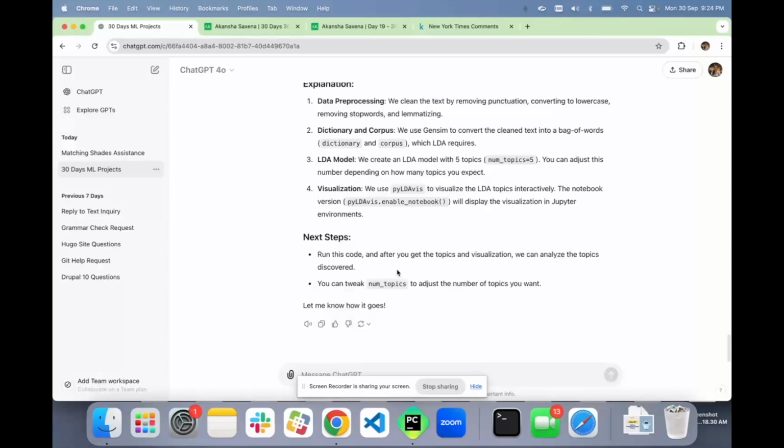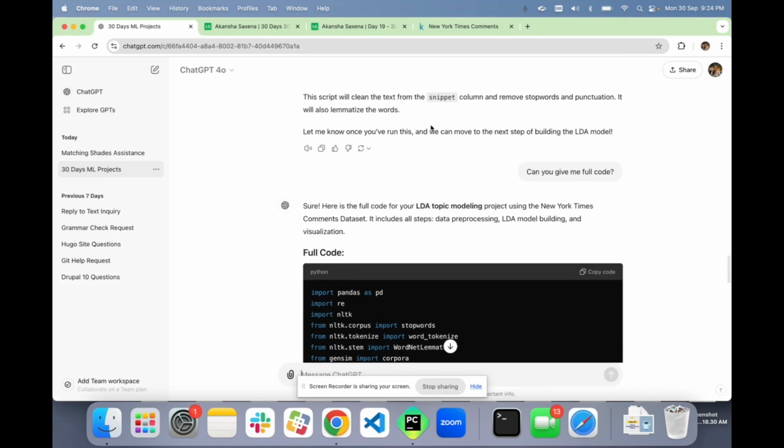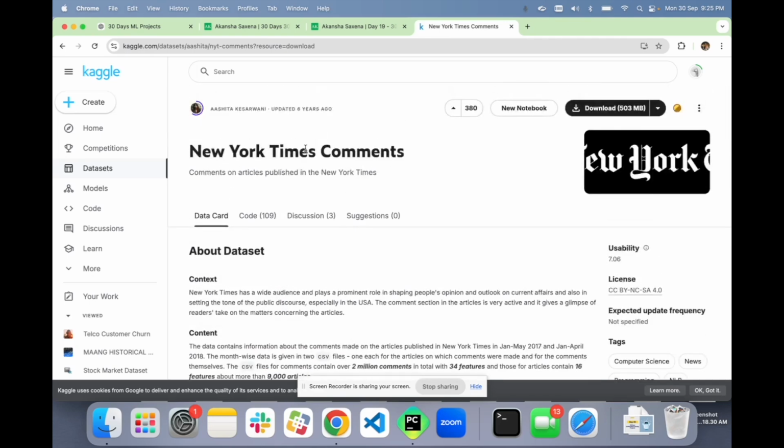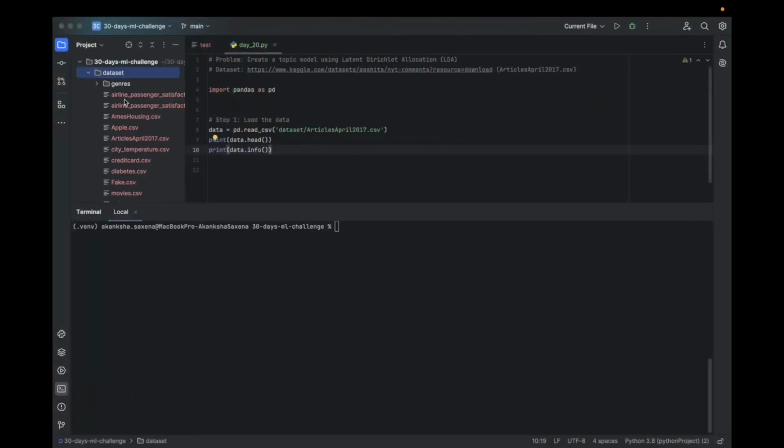I have already asked about this and was recording it already, but I was facing some issues with ChatGPT. So the code is already being provided by ChatGPT. Also, the dataset that I'm going to use is from Kaggle, which is New York Times Comments, and I'll be using April's articles, April 2017.csv. I have downloaded it and moved it to the dataset folder of this 30 days machine learning challenge repository, and this is what you can see.